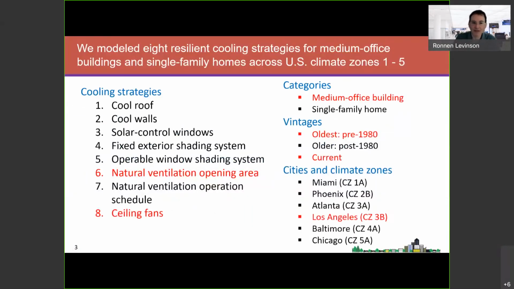We modeled 8 different resilient cooling strategies for both medium office buildings and single-family homes across 5 climate zones in the United States. The first 2 make the opaque envelope more reflective and cooler in the sun. Then we looked at solar control strategies for windows. We considered both fixed and operable window shading systems. Then we looked at variations on natural ventilation, changing the opening area and changing the operating schedule. And we also considered ceiling fans for increased air motion.